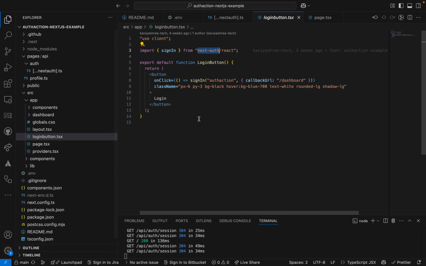It's very straightforward. You can use this Nextauth package and easily integrate authentication in your Nextjs application using AuthAction. You just need to do some simple steps, and then you can maintain your application sessions, user sessions, and so on.